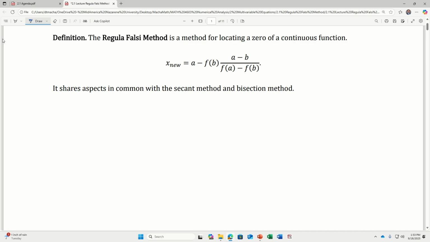The Regula Falsi method is a method for locating a zero of a continuous function. So we're still in the same kind of vein as the bisection method, the Newton method, the secant method, and now the Regula Falsi method. This should look exactly like the secant method formula to you.